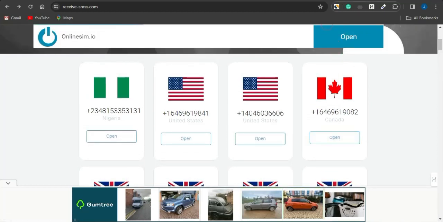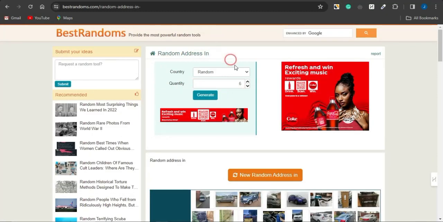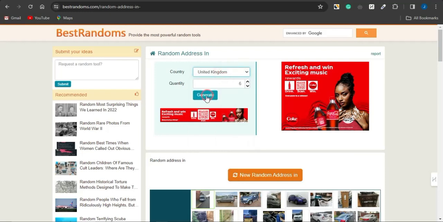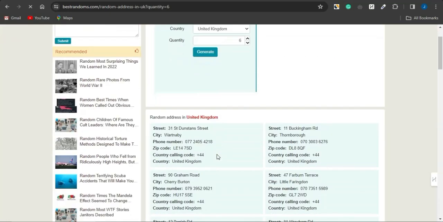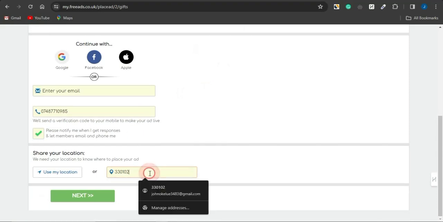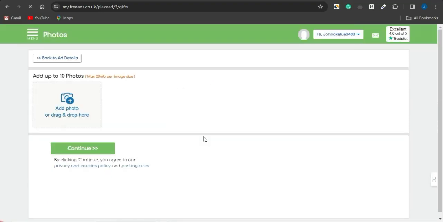For the zip code, you can come onto this platform called Best Randoms, and simply select the country of your choice. Maybe I'm just going to select the United Kingdom. If I type in United Kingdom and click on generate, you can see a zip code for that particular demographic. I can simply copy that, head back to that platform, and paste it right here in this section.